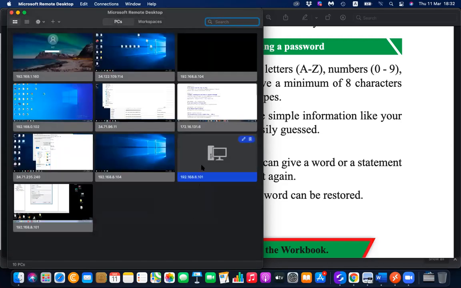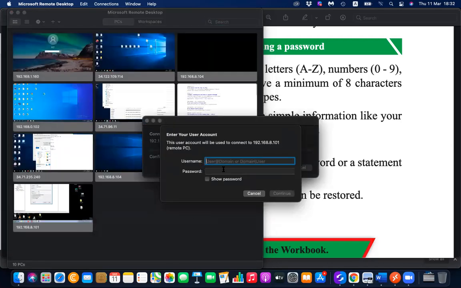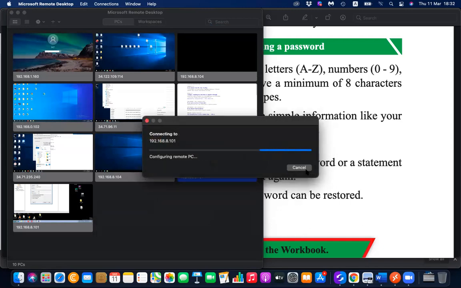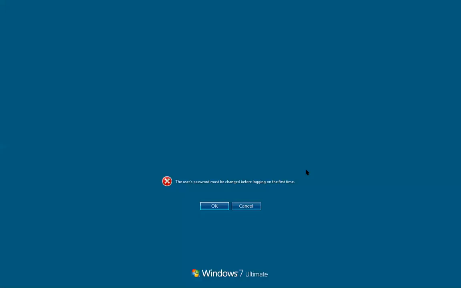And then I'm trying to log in. It will ask me the username and password, and username is Dasun and password is 123. I'm trying to log in, and my computer is confirming that. So now you can see, right? User must change password in the first time because that's the setting that we have given.